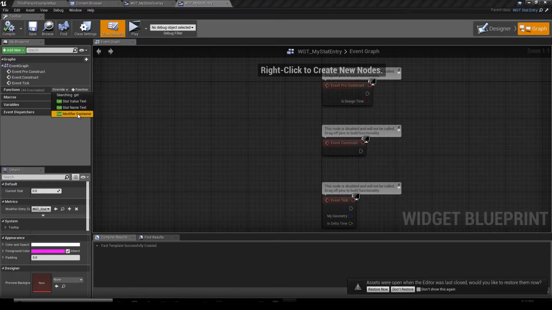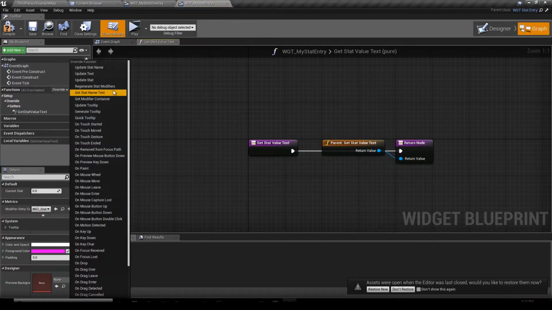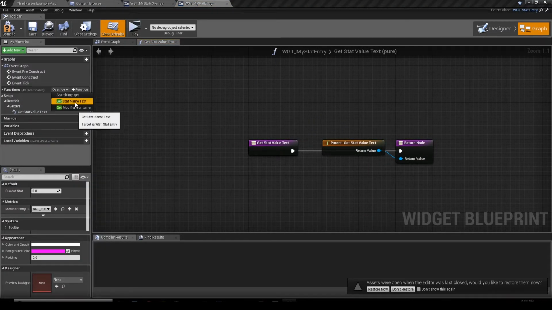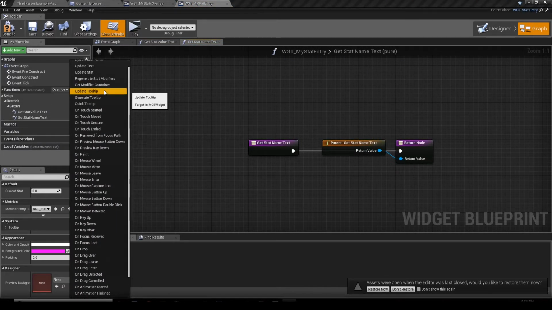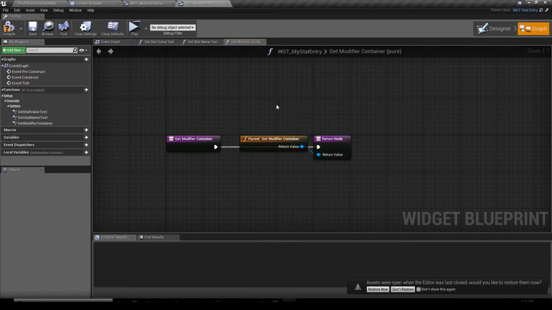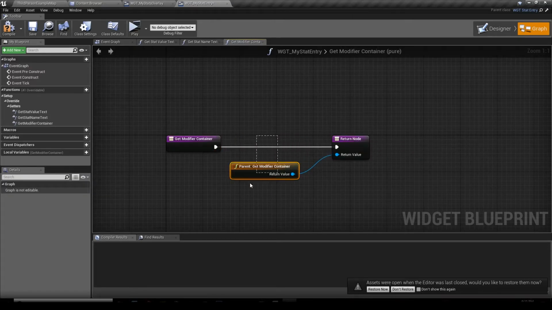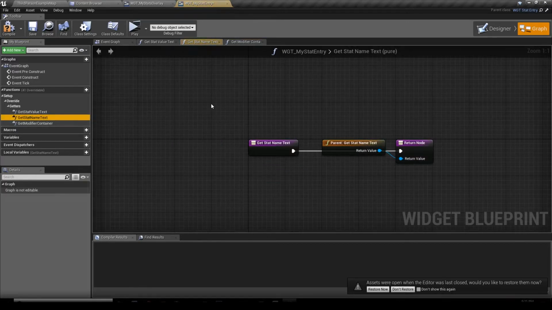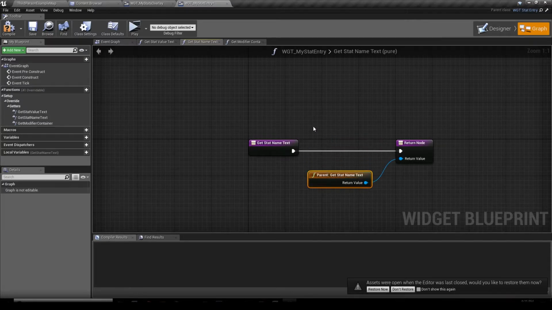3 functions to override. So we need to get the stat, we need to override that function. Then we need to search for the other 2 functions to override. Get stat name text, and then gets modifier container. So the modifier container is just the box wrapping up the 2 other widgets that the stat entry needs to display the stat. And stat name, this is the text displaying the stat name, and this is the text displaying the stat value.